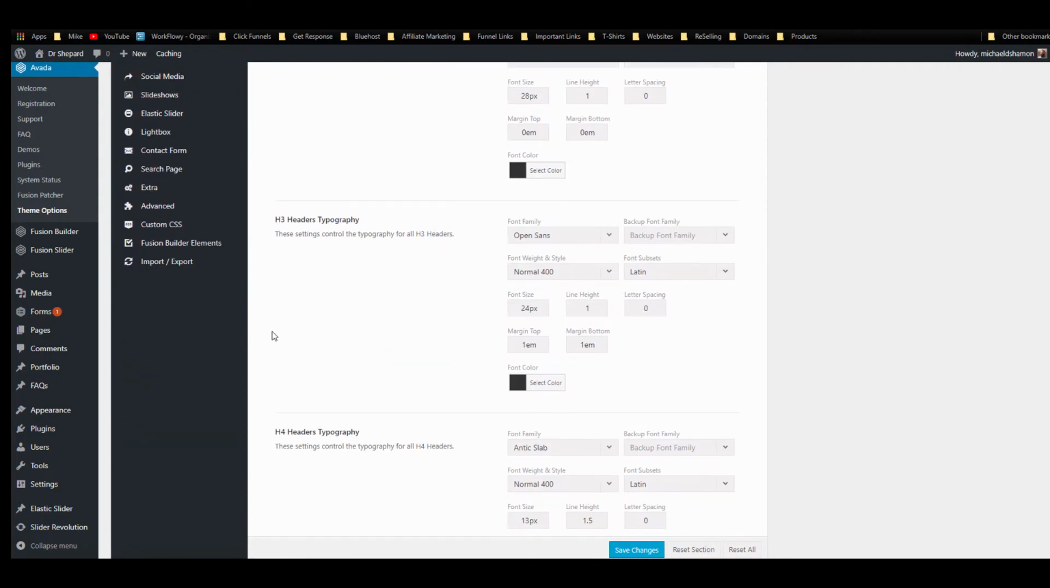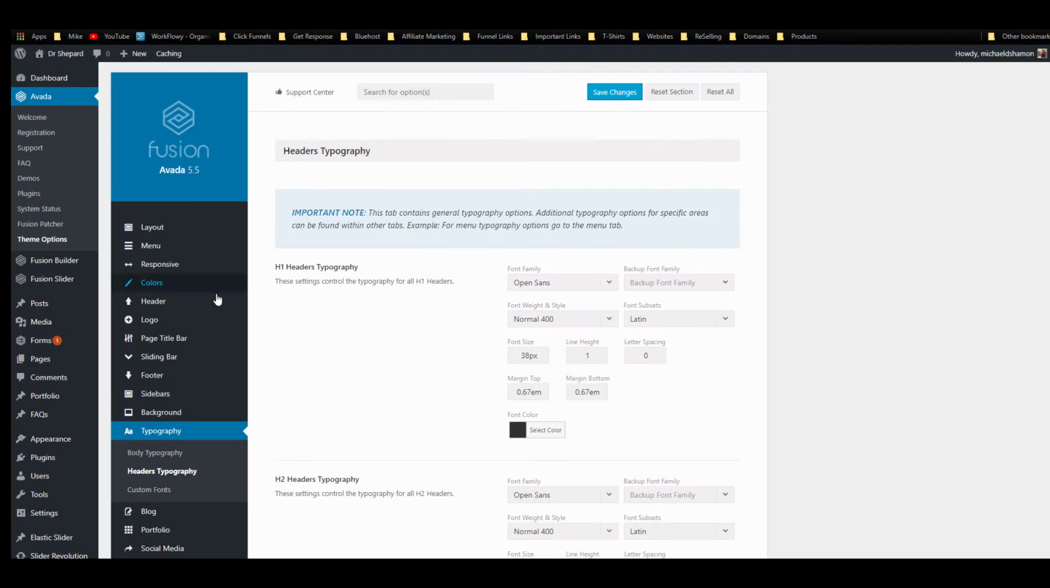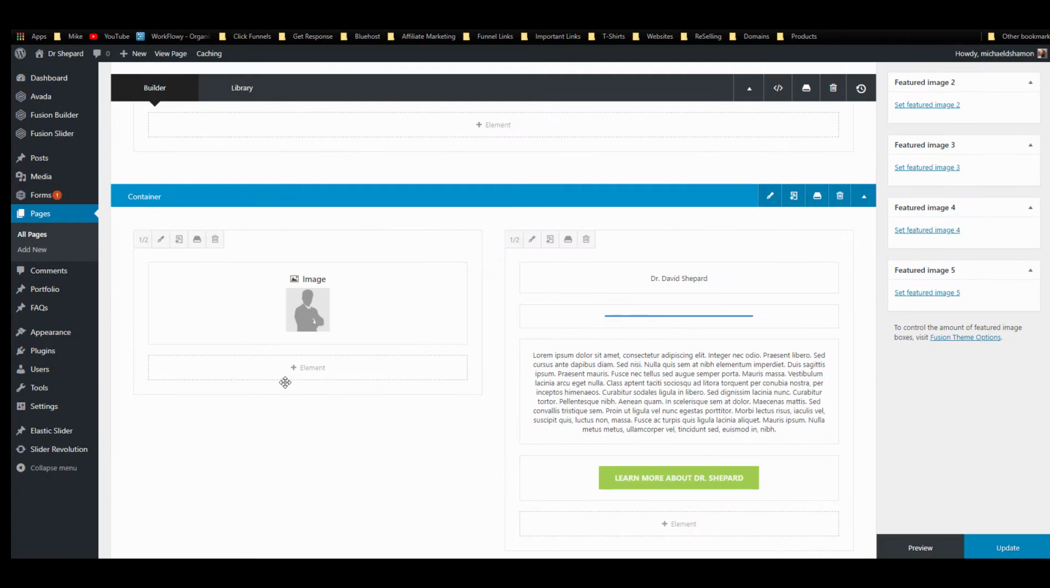So you always want to make sure that when you refresh a page and you refresh your theme options page, you're on the same page. So that's something just to keep in mind, because it's something that I've done before when working fast.